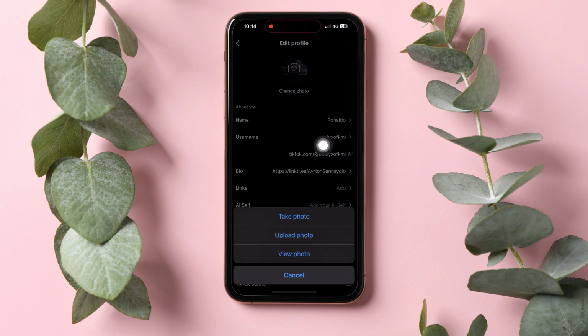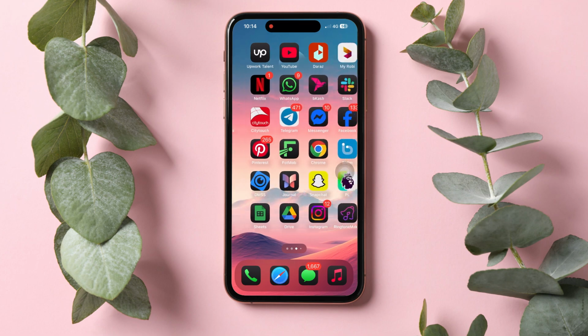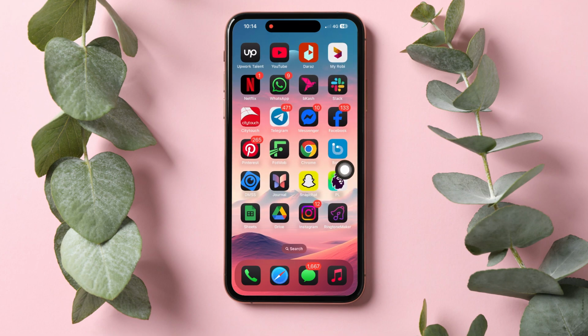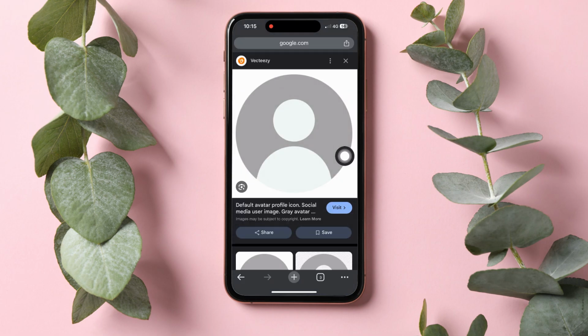As you can see, you do not have the option to remove your profile picture from here. Now go back to your main menu and open up the Chrome browser. Then, search for empty TikTok profile picture and select a photo from the search results. Tap and hold the photo to save it to your gallery.